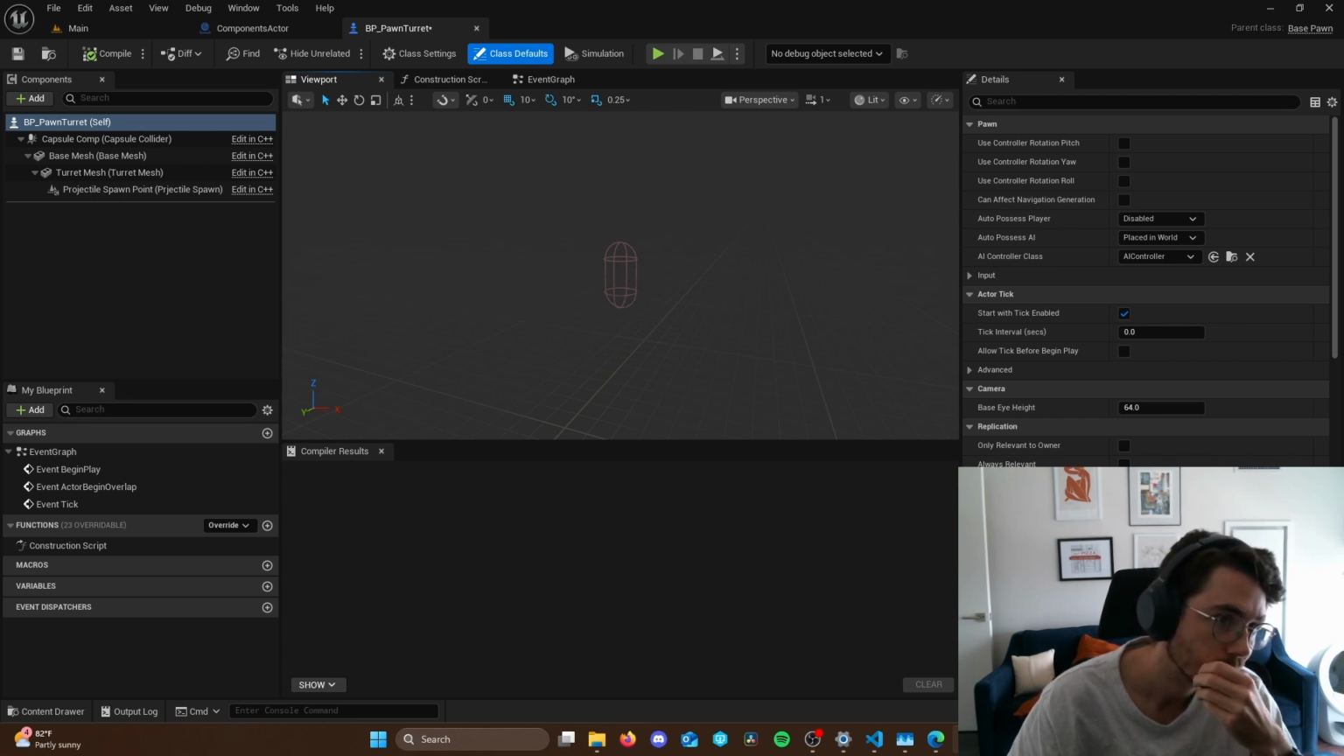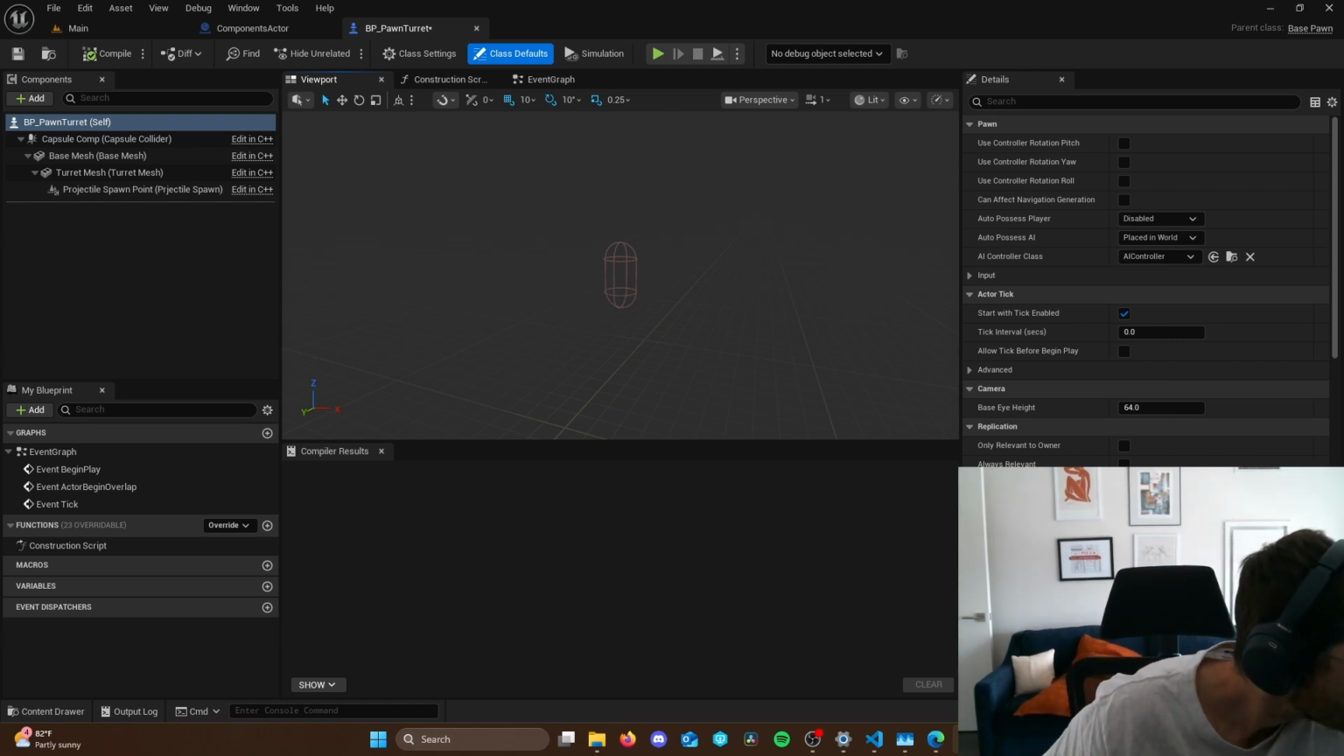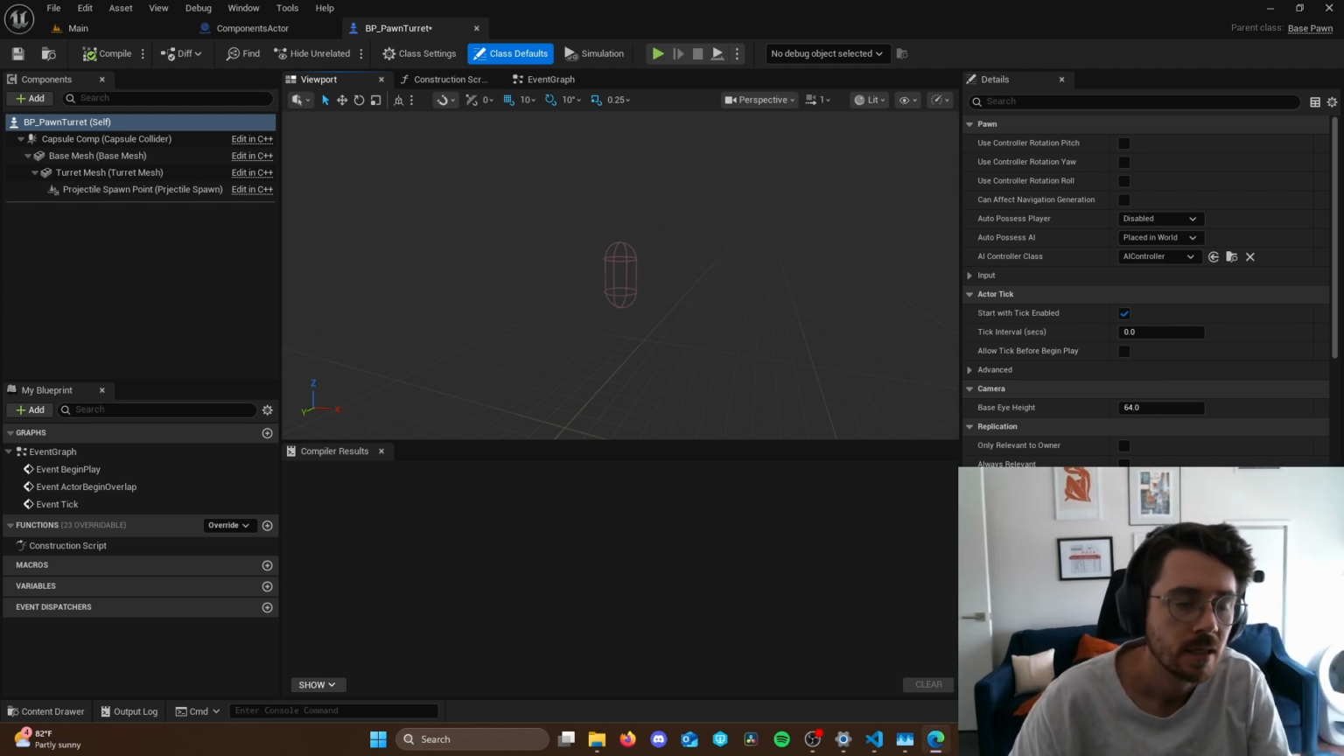So in this lecture, we derived a BP Pawn Tank blueprint from the base pawn class, as well as a BP Pawn Turret. In the next lecture, we're going to talk about how we can make these look different from each other by exposing their components to blueprint so we can edit some properties. I'll see you soon.